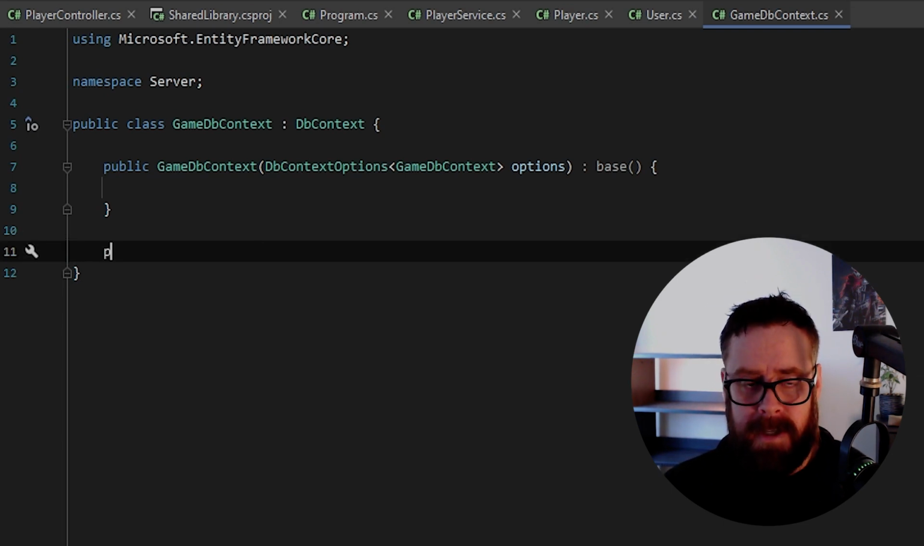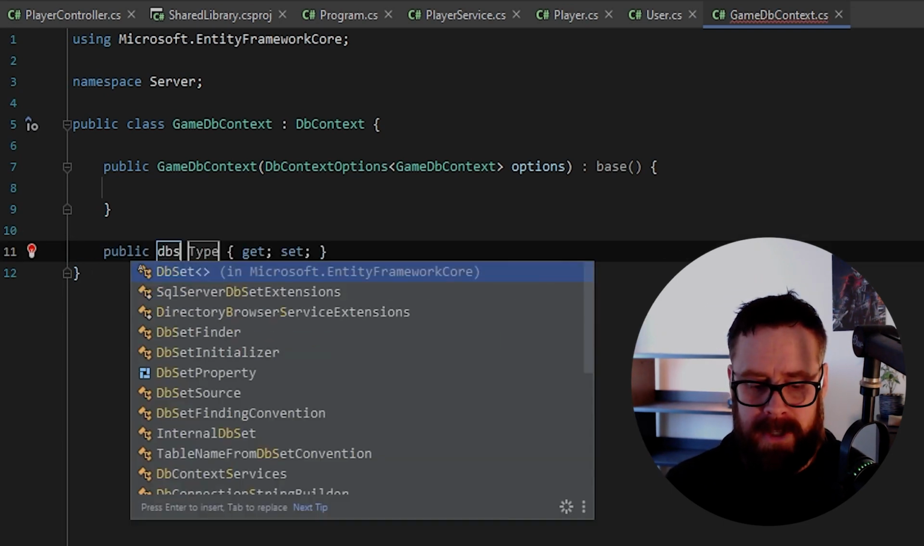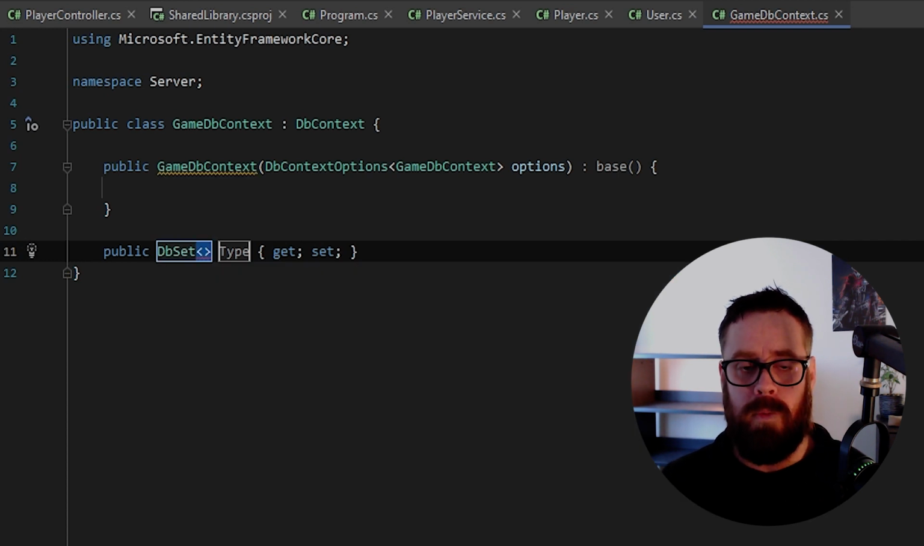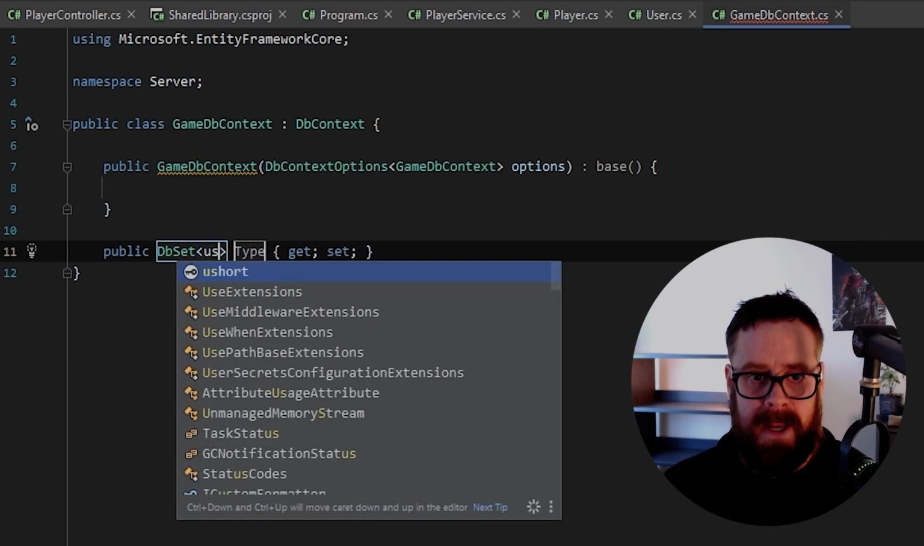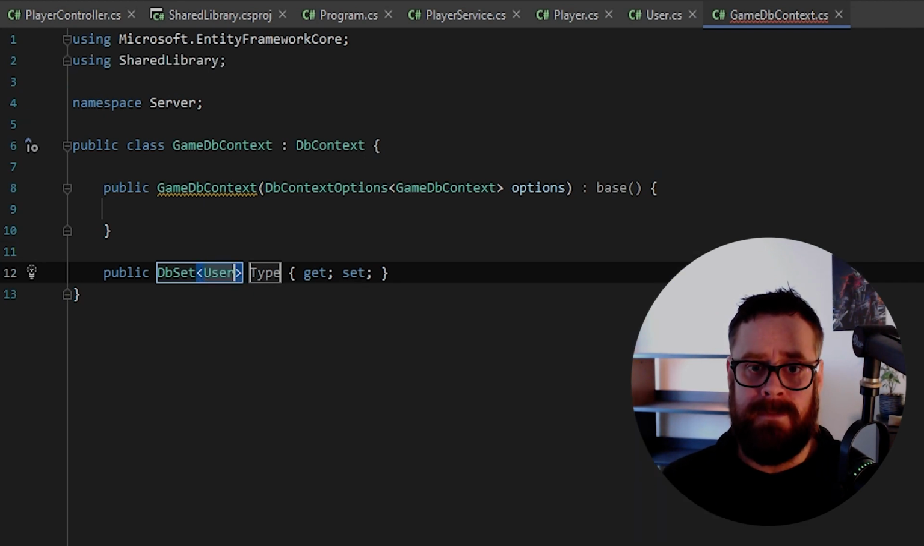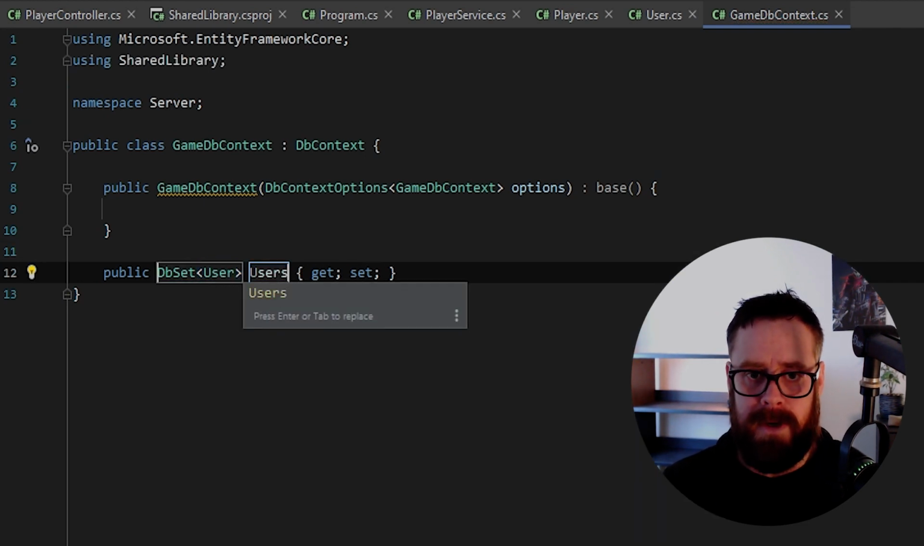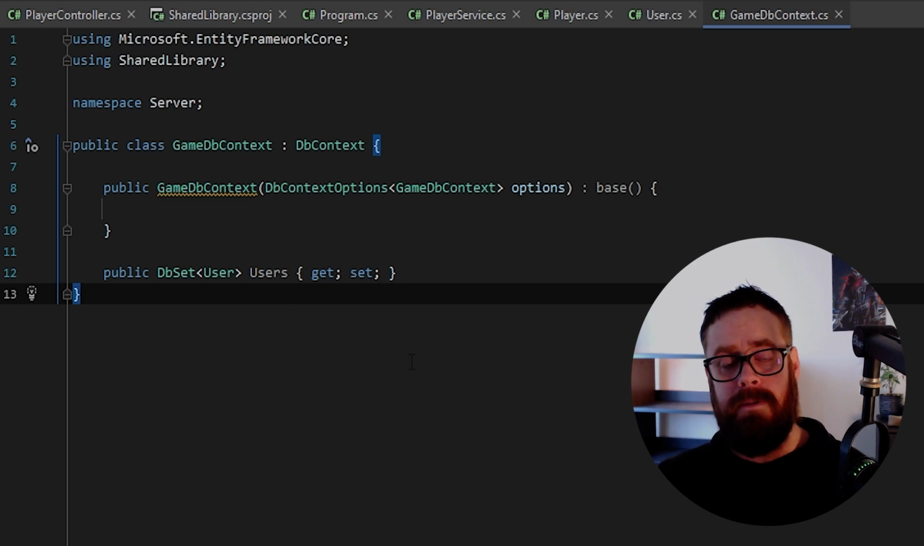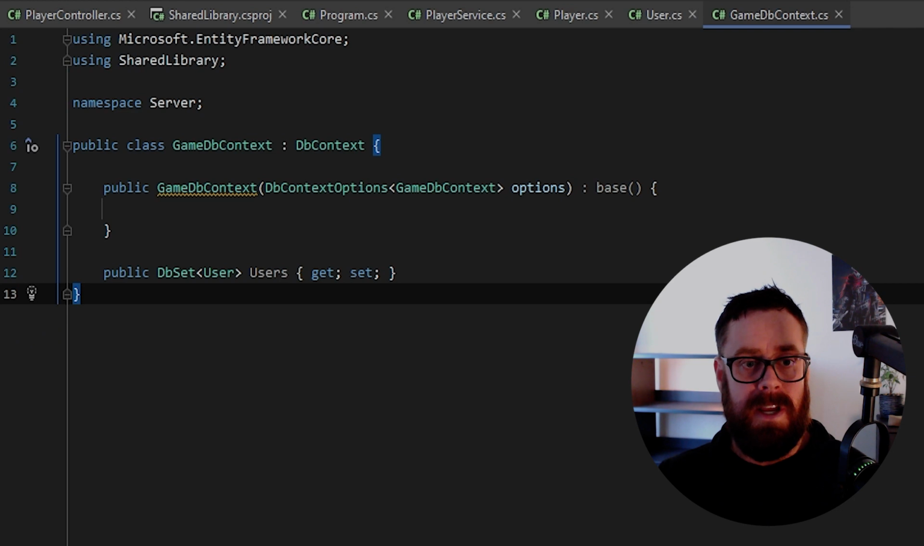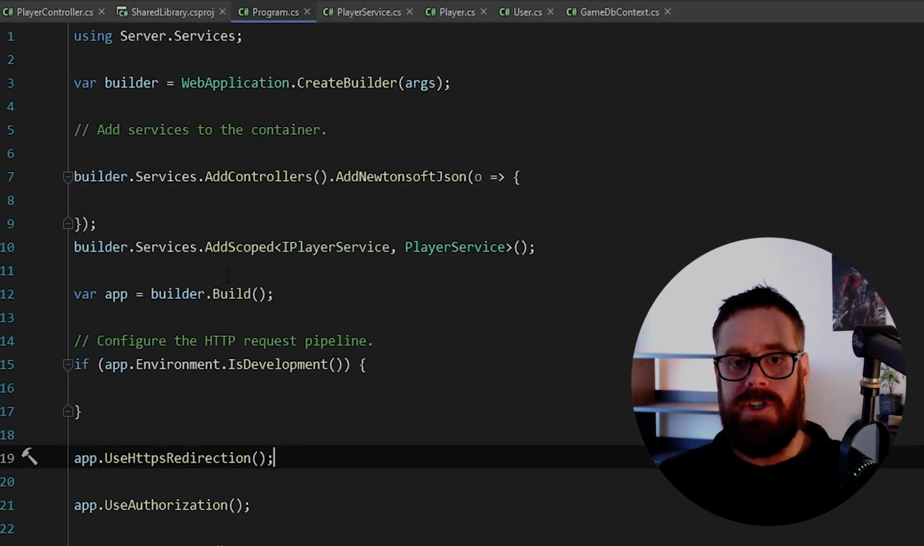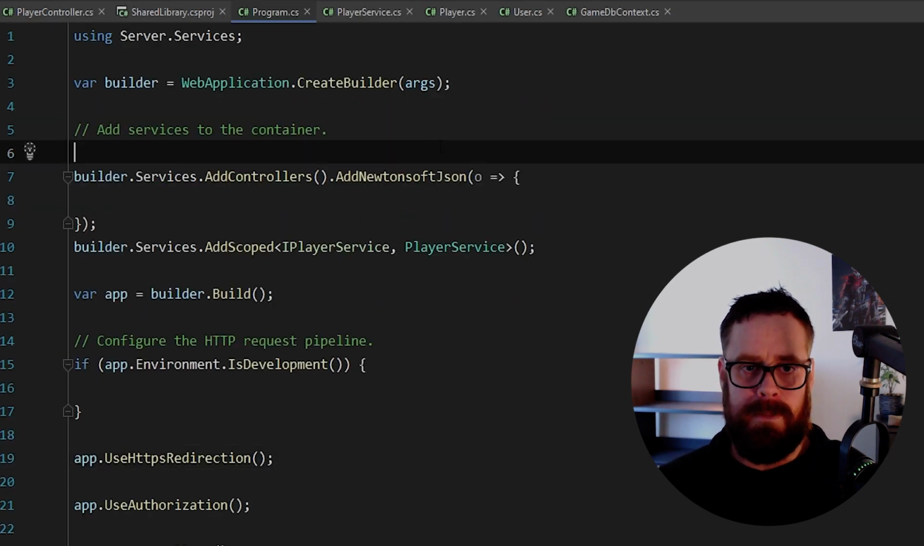So we could make a prop here, and this will be of type DbSet, which is what we use to call one of our tables in a database, and we'll use our user, and this will be of type users. So now that we have our gateway for our database, we need to actually tell our application that we want to use it. So in program, we want to inject another service. So let's do it up the top here.